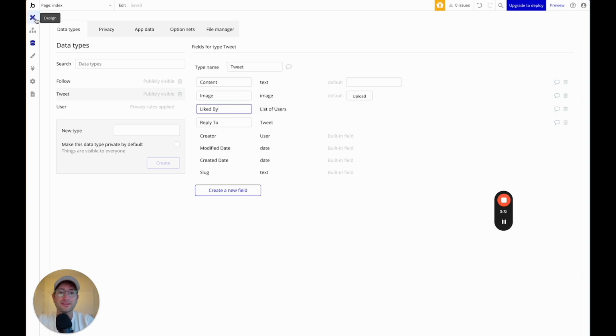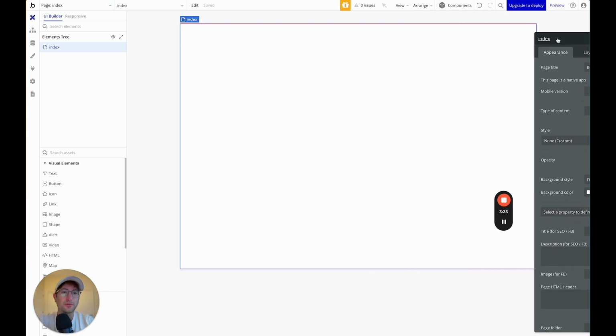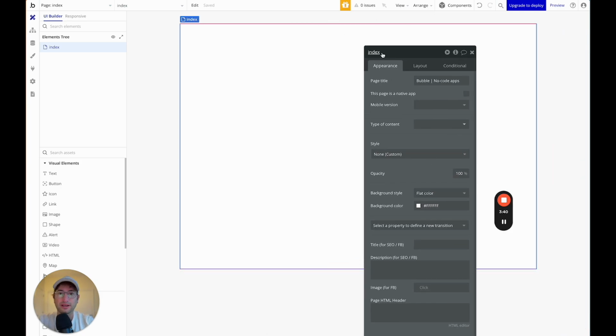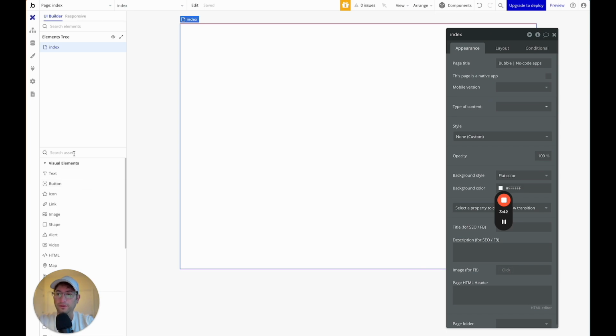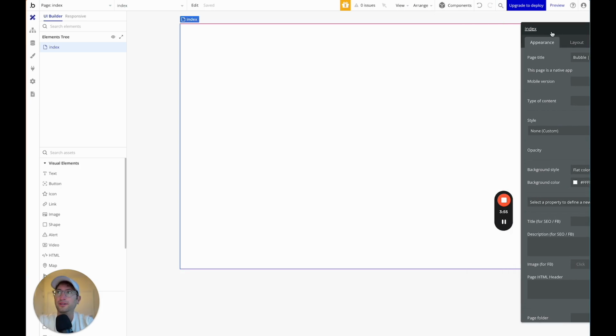So we're going to go into the design tab. And what I like to do is just build out a little bit of the design structure first. And then I'm going to start building out the workflows. So I'm actually just going to pull up X or Twitter on my other screen so I can take a look at it. So what we want to do is split the screen in two sides, on the left side and the right side.